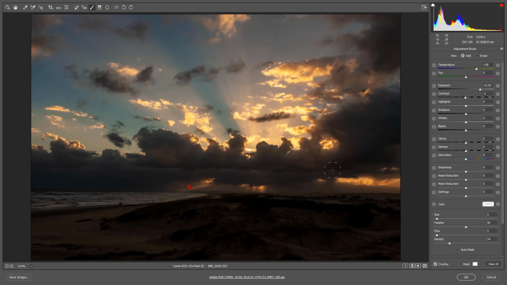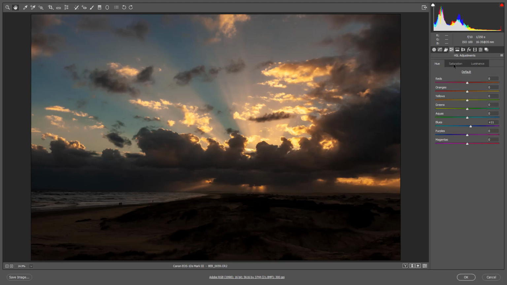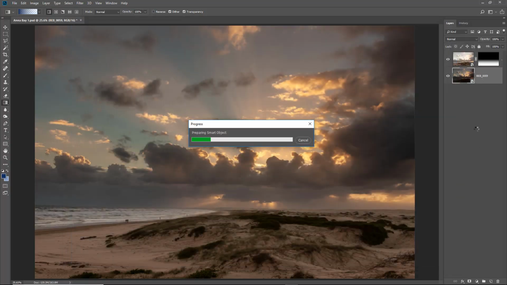And I've had more thoughts about the sky and the blue, so I'm going to hit the H key to go back to the main group of tabs, then back to the hue, saturation and luminance, and I'm just going to push that blue up a little bit, and I'm going to click OK to open that up into Photoshop.